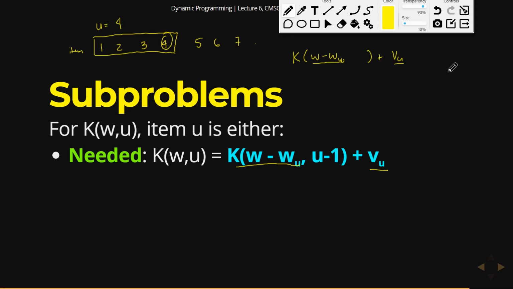But if it's not there yet, then we only considered up to u minus 1, right? So without item u and then with item u. Without item u, this would have been the optimal solution. We'll reduce the weight, so without the weight of item u, and then we'll reduce the number of items we considered as well. So u is not considered, but only up to u minus 1. And then once we add item u, we will add its value. So more or less similar to the previous subproblem, and that is if item u is needed.